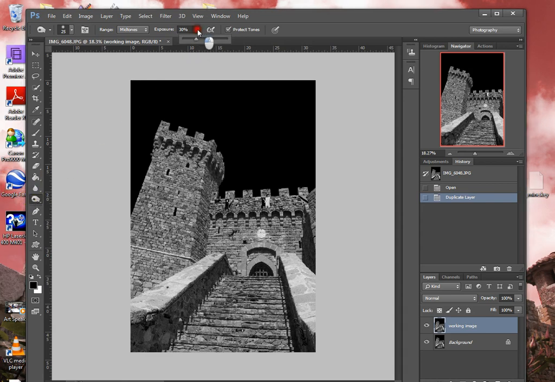And we're going to make sure our exposure is set to 30. You can slide it or you can just type in the numbers, whatever is comfortable for you. We're going to make sure that is 30% exposure.